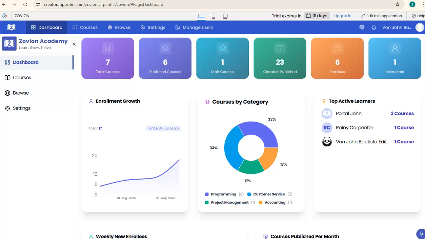So here is the dashboard summary cards or the widgets. So first is the total courses, which shows the total number of all courses created. The public courses, which shows the number of courses visible to learners. The draft courses, which shows the number of unpublished or in progress courses. And the chapters published, total chapters across all courses.